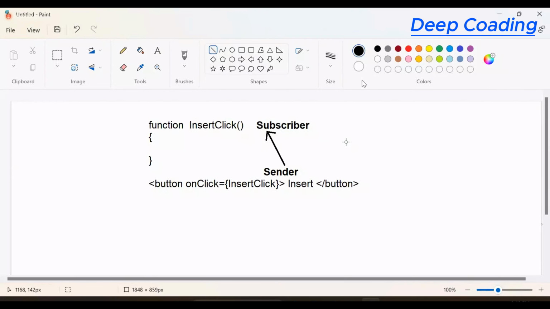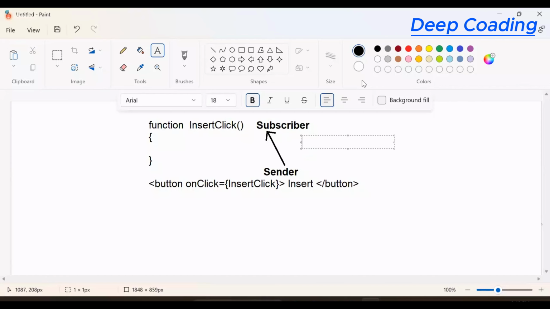That means the subscriber contains actions to perform, but they are not performed until the sender sends a notification. The sender sends a notification that a click happened, you execute. That means the sender is sending a message to the subscriber and the subscriber is performing the functionality. So this is a communication pattern. We call this communication pattern the observer. Observer is a communication pattern.